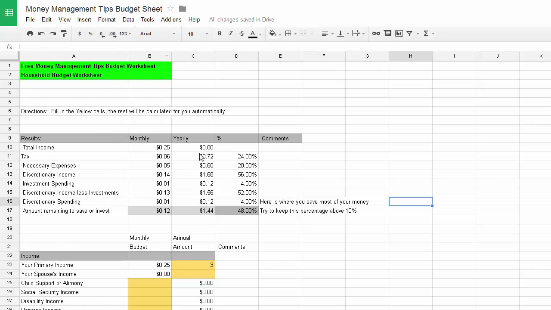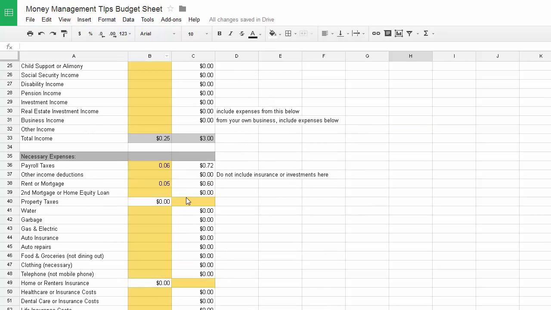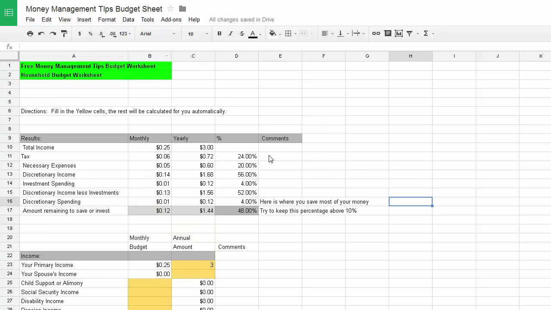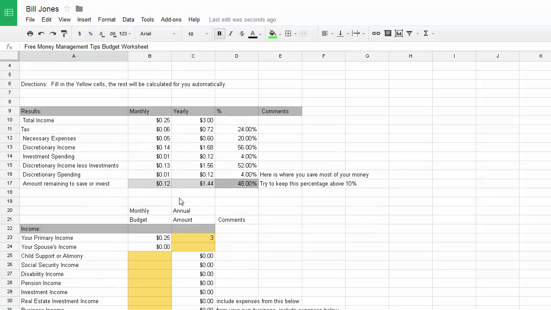Now I've got a couple of little numbers in here, 3s and 1s and stuff. That's just so I don't get the divide by 0 error in these things here. So here we go. You've got Bill Jones. This is yours, and it's a duplicate of my spreadsheet.